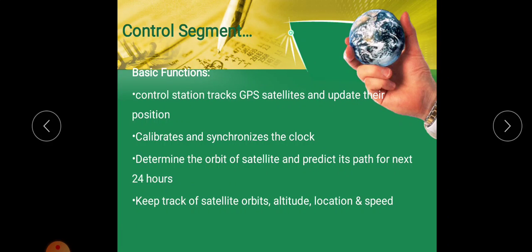The basic functions of the control segment are: the control station tracks GPS satellites and updates their position. The track of the GPS satellite is updated by this control segment, which also calibrates and synchronizes the clock. The control segment determines the orbit of the satellite and predicts its path for the next 24 hours. That is, the whole process of the satellite is controlled by this control segment, and it keeps track of satellite orbit, altitude, location and speed. All these parameters are tracked by this control segment.